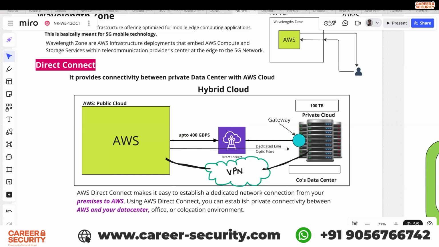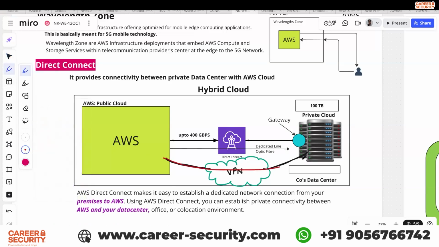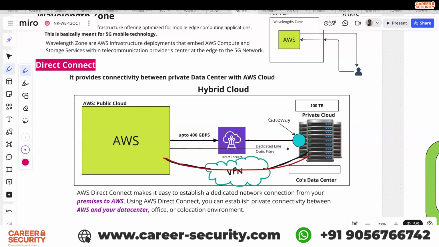We have two ways. Either you can use the VPN method, but VPN has a disadvantage because a VPN you always create with the help of the internet. If you are using VPN connectivity between private cloud and public cloud, you will use internet connectivity, and the internet never provides you a consistent bandwidth.